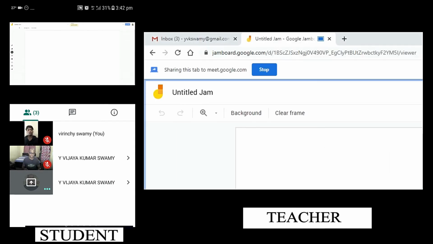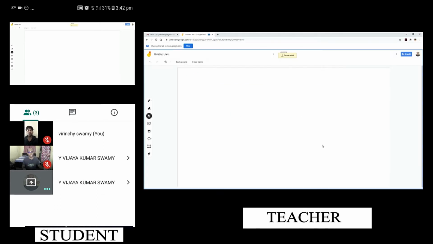So even the Google Jamboard is also shared with the student, and when you are explaining things on the screen using share screen option in Google Jamboard, students can watch. And when you ask students to draw something on the Google Jamboard, they can draw pictures in the Google Jamboard and they can share the Google Jamboard screen from their side. So this would be more effective to conduct online classes in an interactive way.